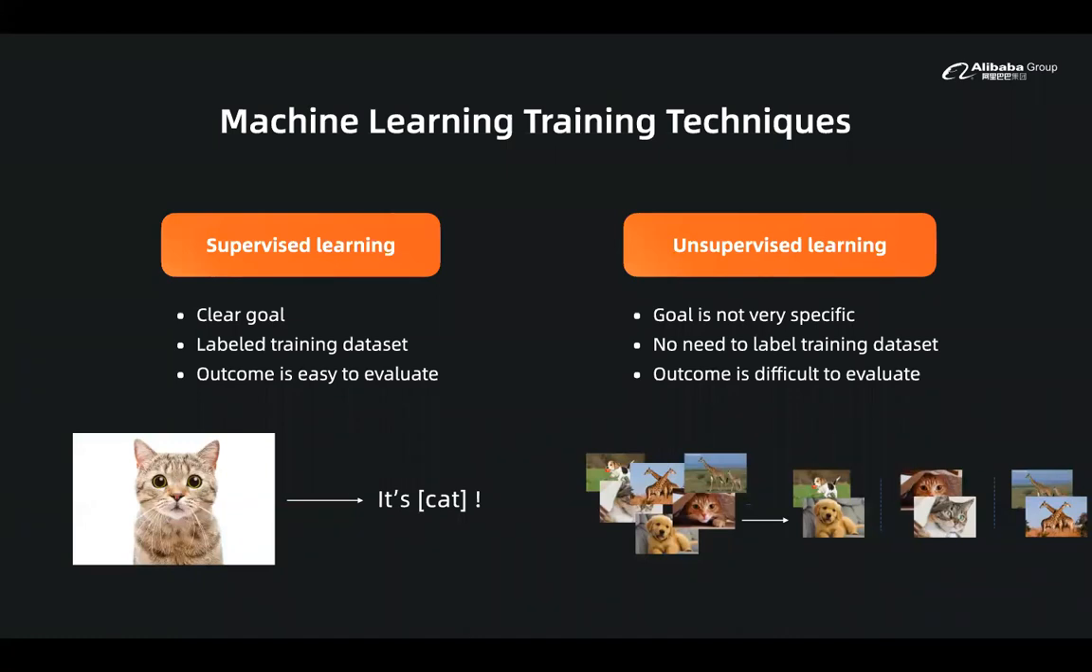But for unsupervised learning, you just need to give a stack of images to the computer, and the machine will automatically cluster the images with similar objects. So the machine doesn't need to know if the image is a cat or not, but next time you give a new image, it will relate it to the similar object images.